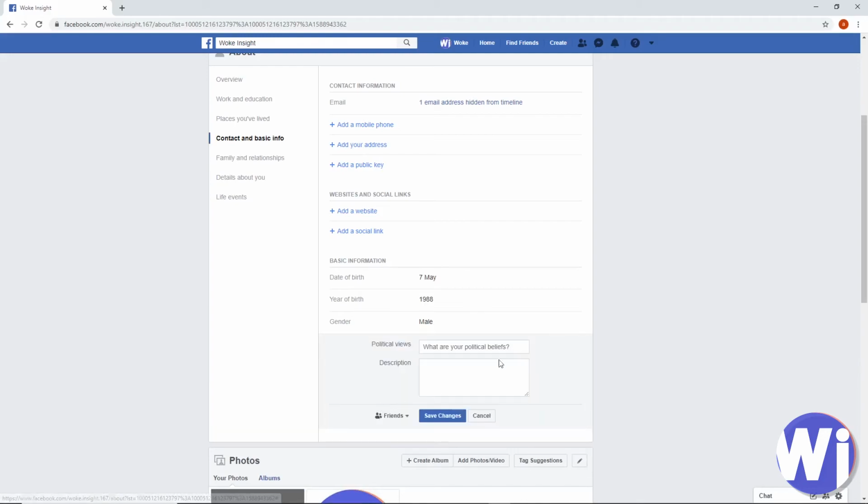And add your political views. So same with religion, you can add what you believe in and perhaps a description.